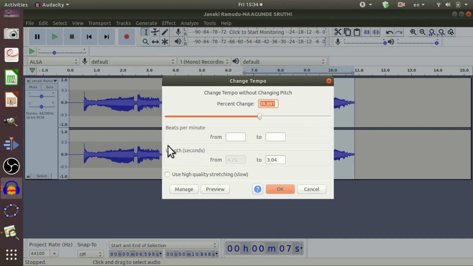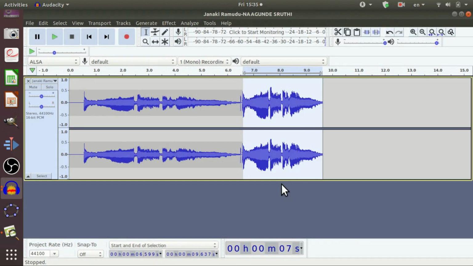Now let us learn the third area, that is called length. If the user would like to set the new length of the selection, enter that value here in the input box. The box shows the current length of the selection and it cannot be changed. This is useful if the user has a piece of narration that is just a little bit too long or too short to fit where the user wants it. Then click on OK. Now let us listen.